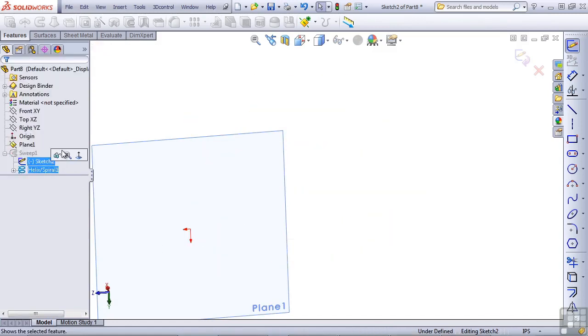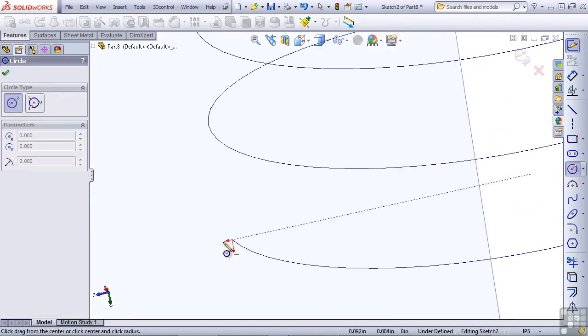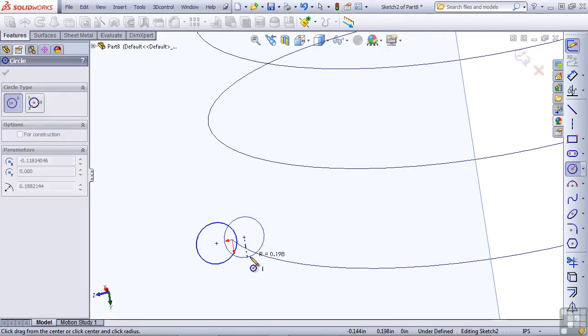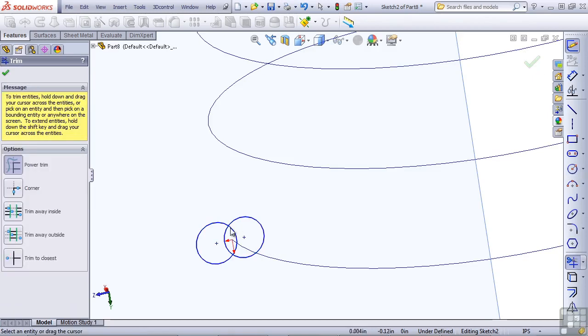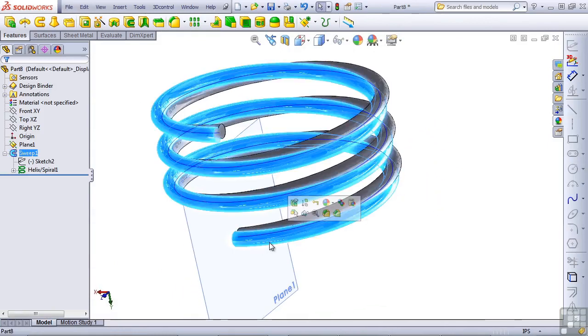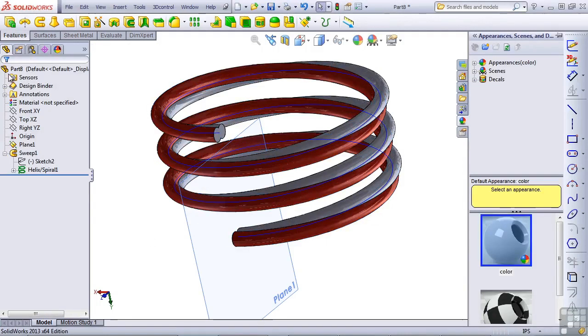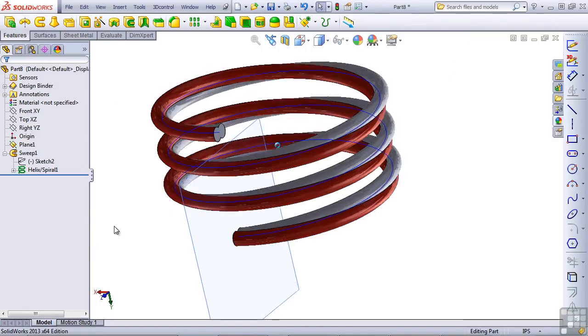Let's edit the profile and see what other types of fun we can have with this. First, let's try to show the helical curve. And then let's draw a couple of circles and trim out the area between them. Okay. And if we select one of these wires that goes along here, we can actually change the color of that particular face. So we've got a 2-conductor wire that's twisted somewhat as it goes along the helix.